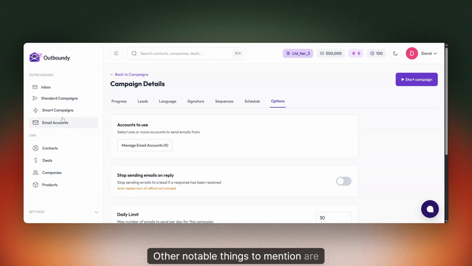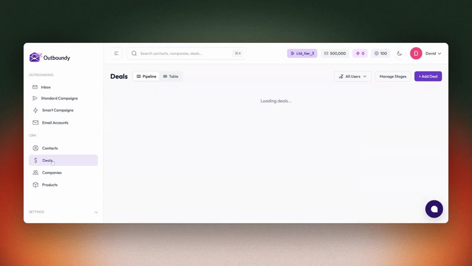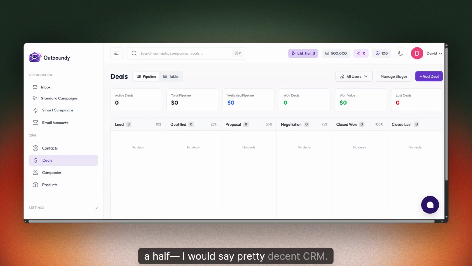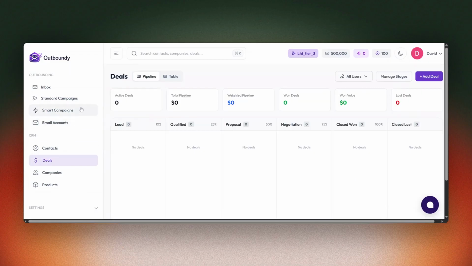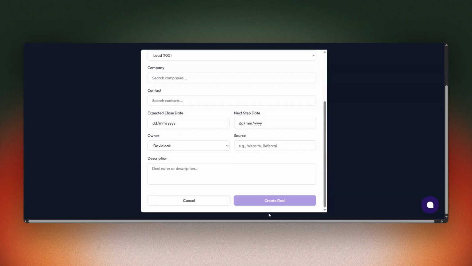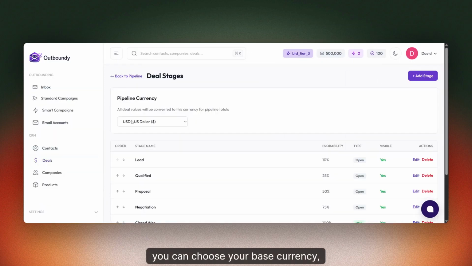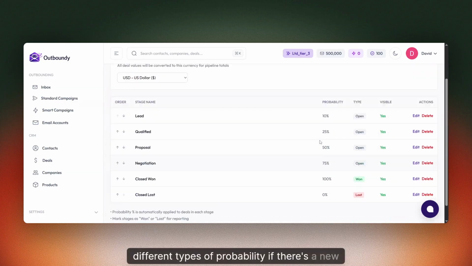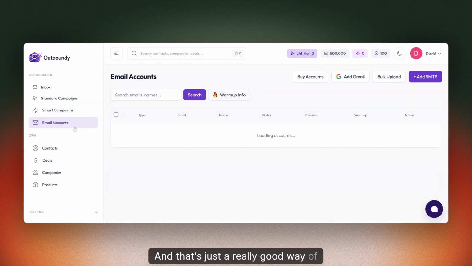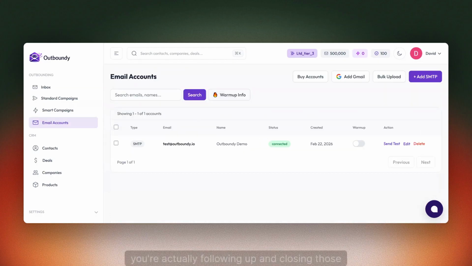Other notable things to note are we have, I would say, a pretty decent CRM. So you can create deals, you can assign deals to users and companies. You can choose your base currency. You can add leads. You can change the different stages and set different probabilities for each stage. And it's just a really good way of making sure that you're actually forming and closing those deals.